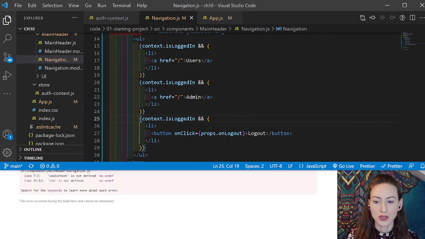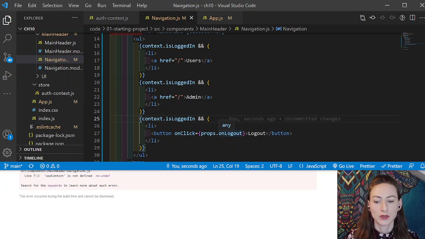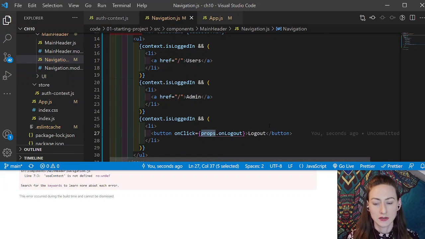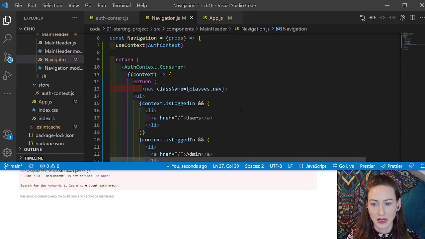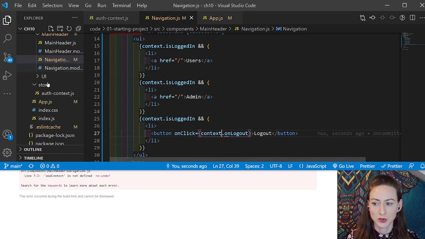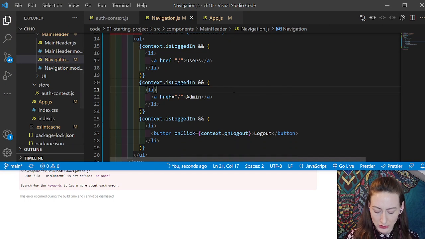And then also we were getting our on logout from our props being passed in, but we've also passed it in not just from our props now, but from our context. So we're going to use our context instead here and get it from that particular way instead, from our context which we've passed in from our provider.